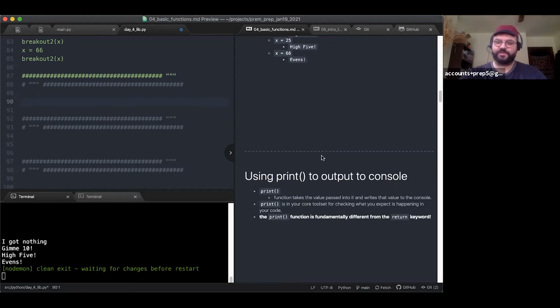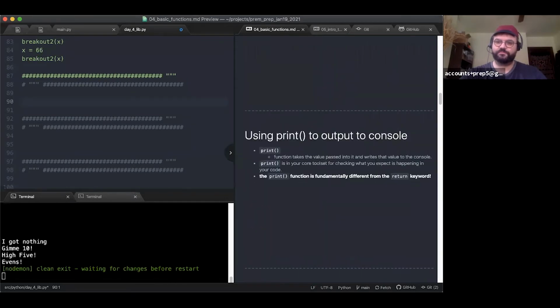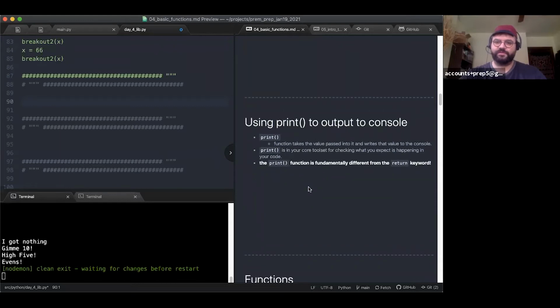Using print to output to the console. So print is a function that takes a value passed into it. Earlier I gave an example of defining a function: you define a general or generic process, and then you invoke it with specific information, and you get specific information out. Python has a number of functions built in. You've seen me use print. So this is an example of a built-in function.